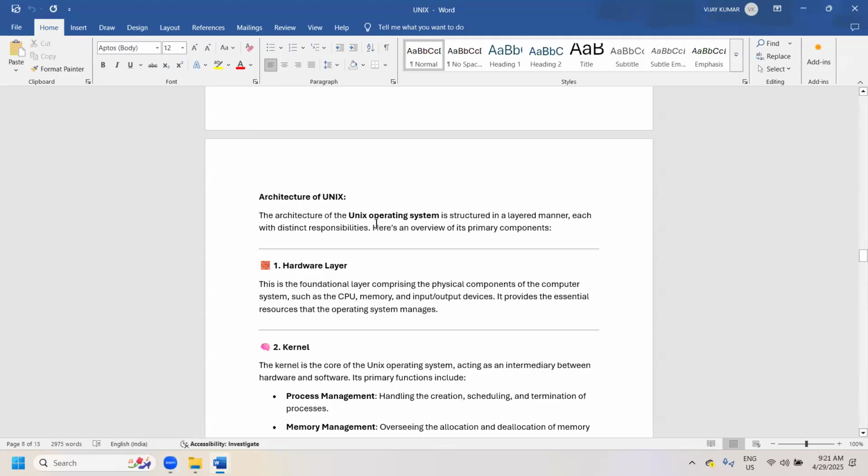Today we will learn about the history of Unix. After the history, we will cover the Unix file system, and after the file system, how to install Unix. These are the theoretical concepts, I mean two theoretical concepts: one is architecture, and along with architecture, the file system.